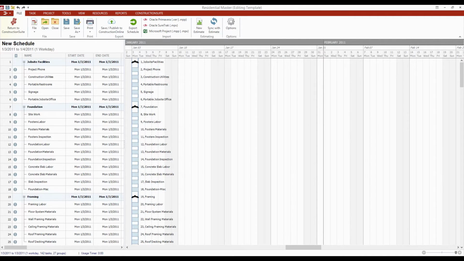So in our case, typically when a project starts, you're going to start by making sure that the job site facilities are set up. So here they are. Job site facilities is a header, and I've got all the information in here, like getting the project phone set up on the job site, construction utilities set up there as well. Portable restrooms, of course, have to be dropped off. We've got to get signage in place, and we need to make sure that we've got that job site office if needed. So all of this information is going to be considered part of the job site facilities.